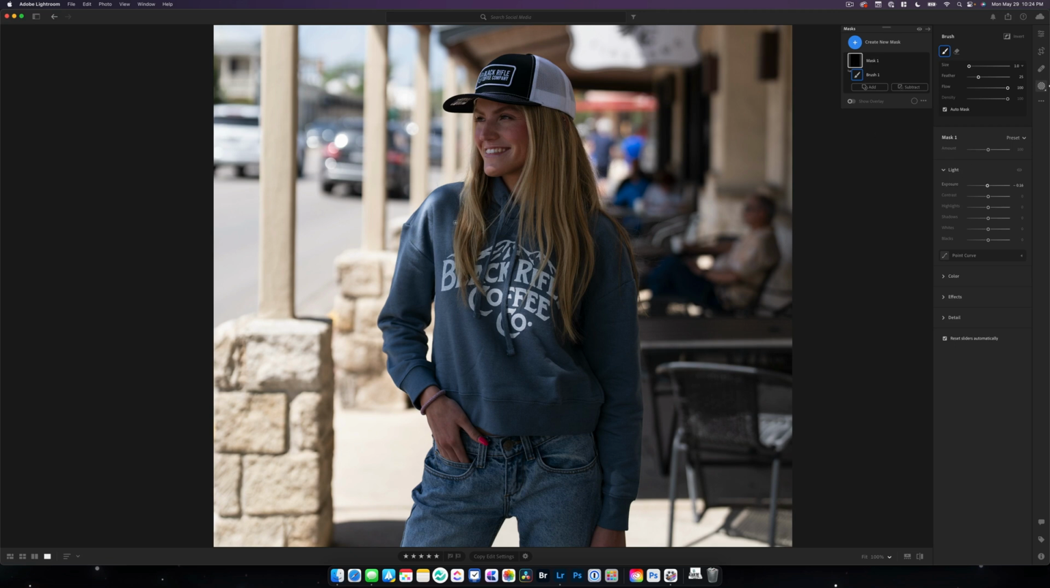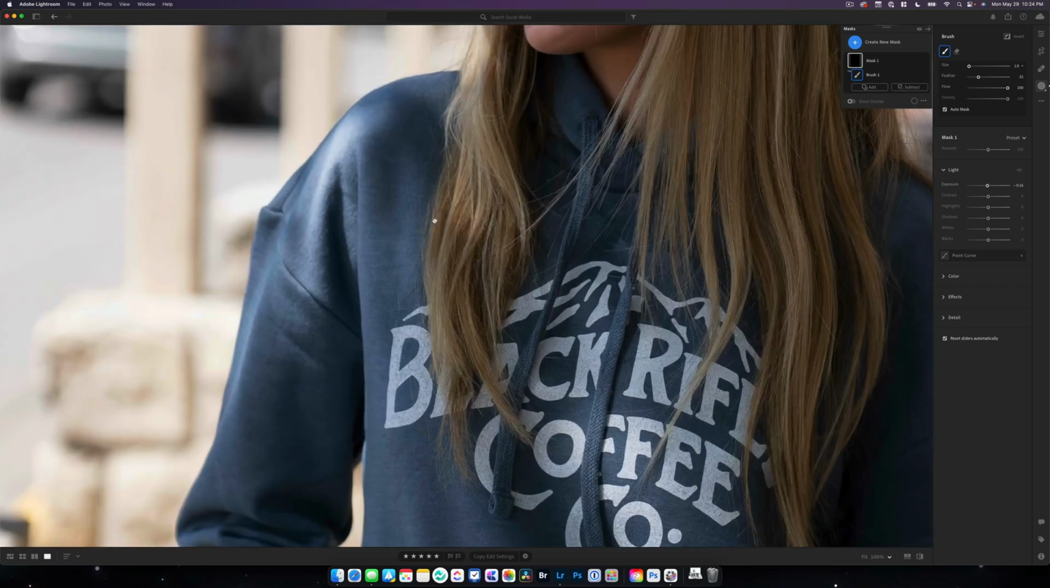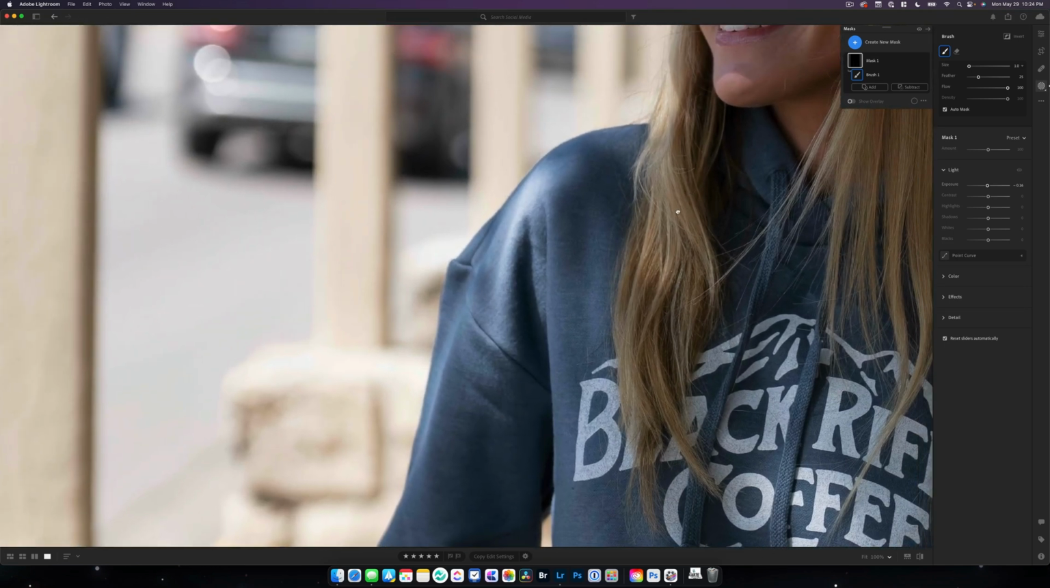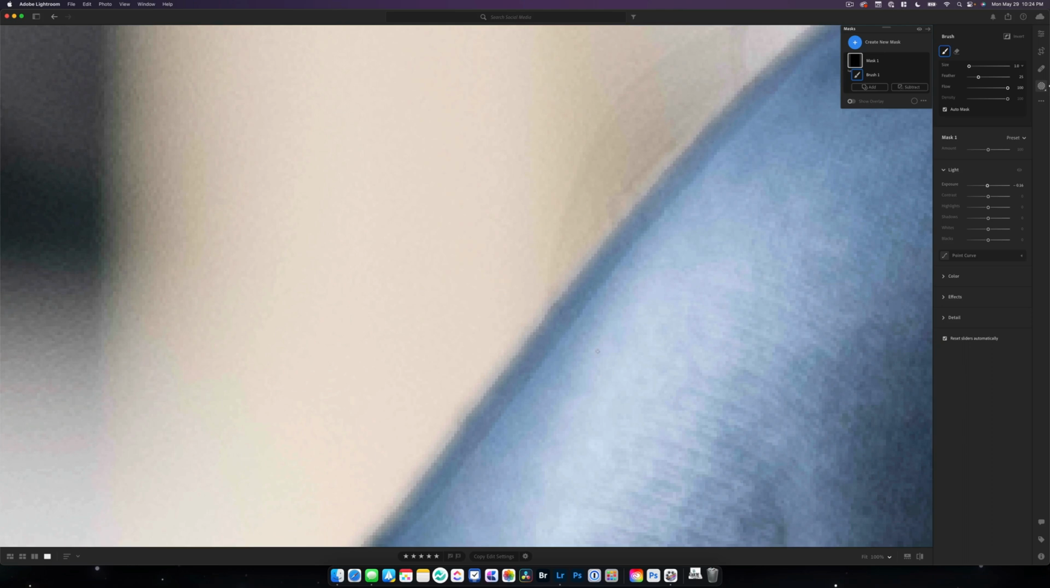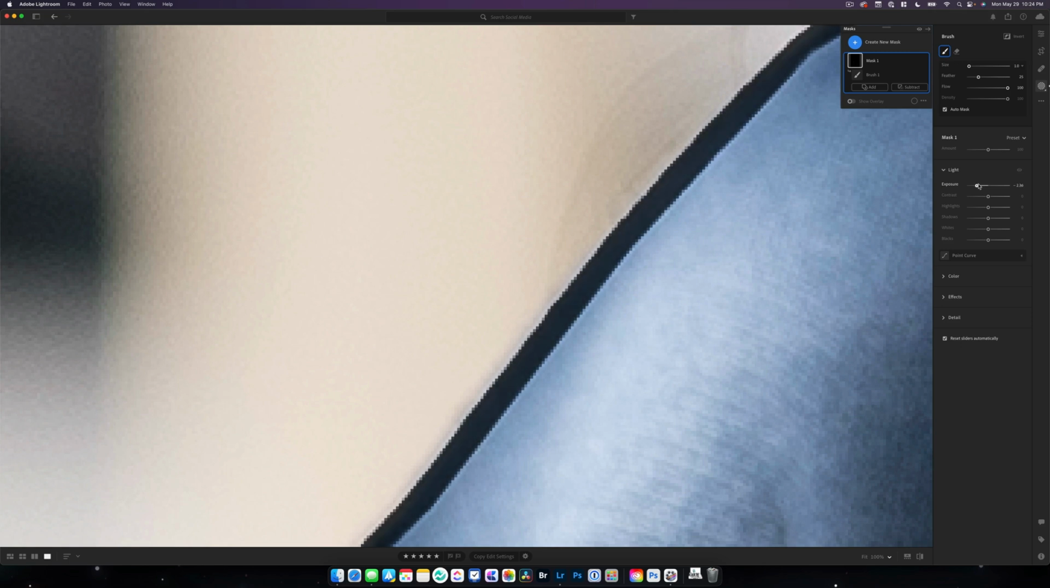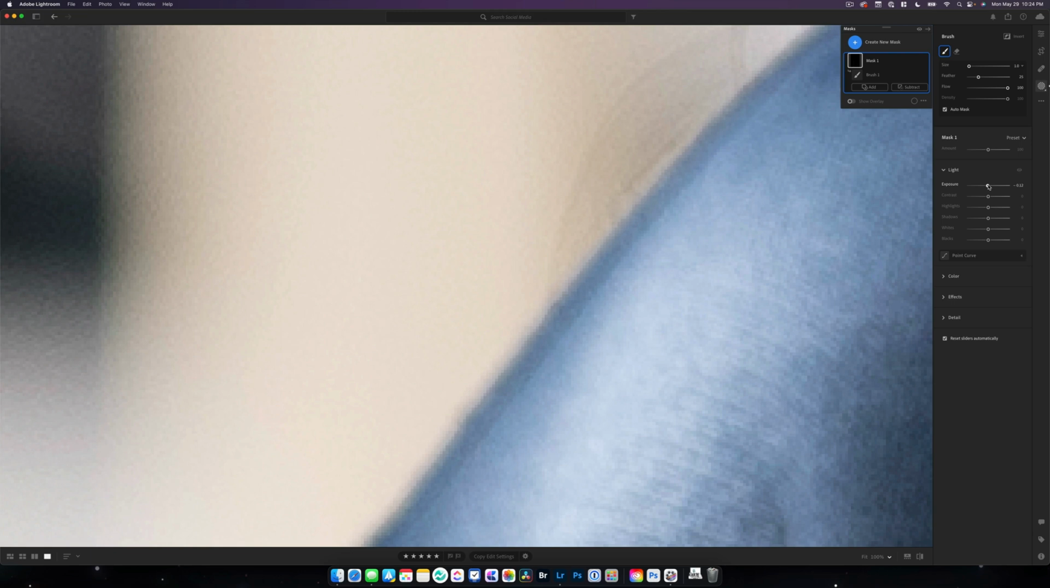But now that we've done that part, we can subtly see, if we look really close, there's a dark line around the entire subject, and we did that by just reducing the exposure of the brush that we drew. So I'm just going to take that back to like negative 16, just like that.